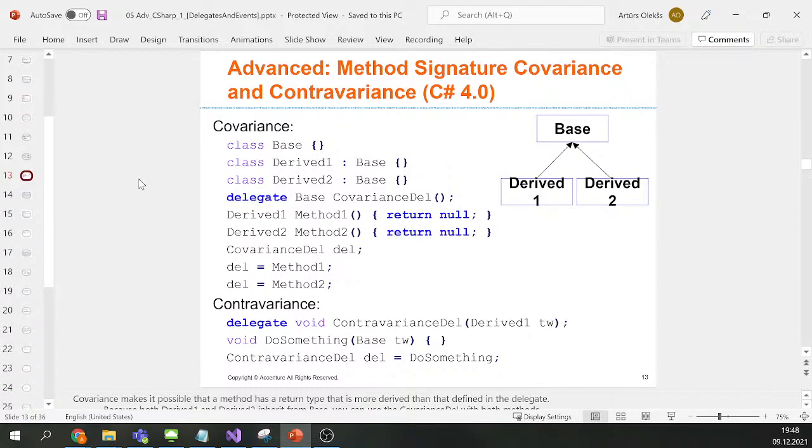Then we can also have covariance and contravariance. In this particular case we have the returning type Base. Remember we have a delegate, and the delegate shows the returning type. In this case, the returning type would be Base. The returning type can be any type, so it can also be a class, because classes are also types. Remember this.